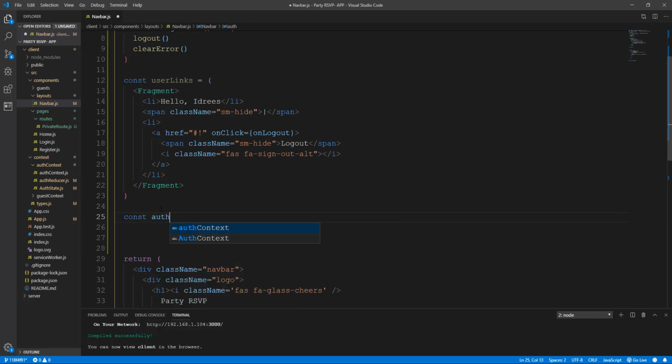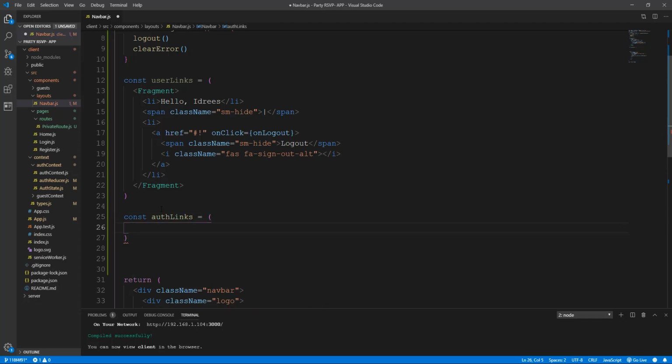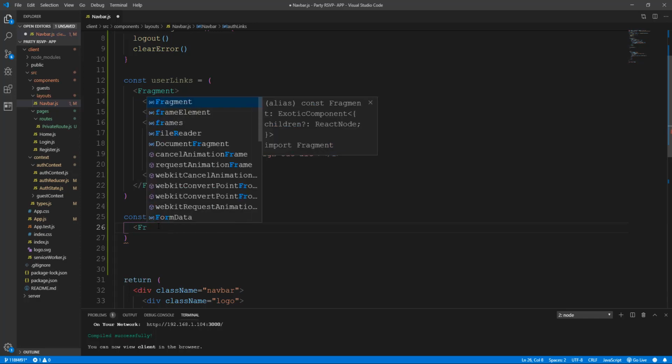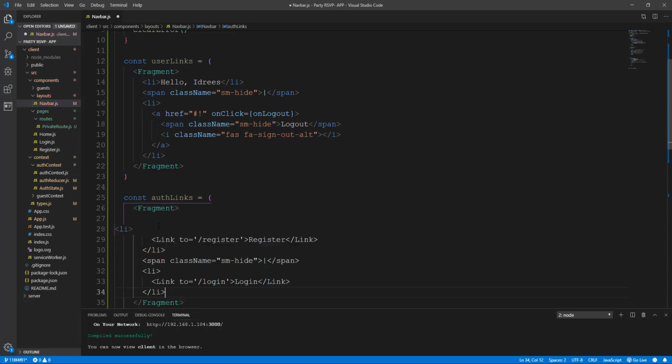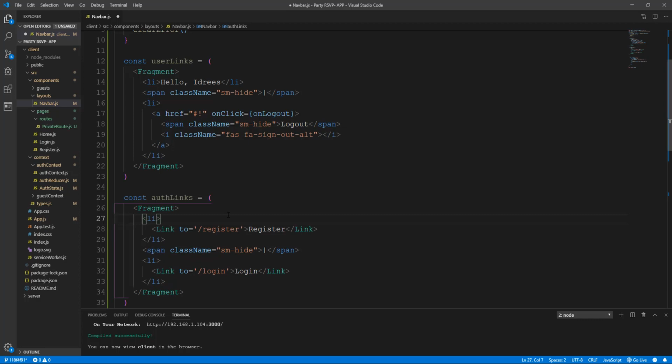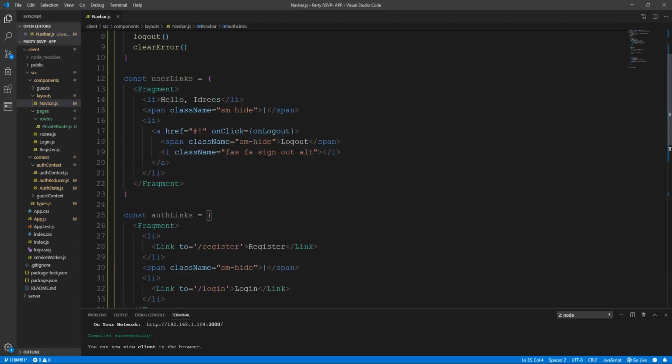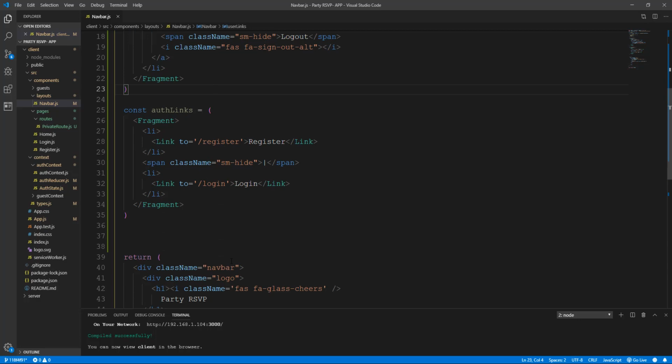And I'm going to create another one. I will name it auth links maybe. And actually I'm going to copy paste some li's, because they're very simple, and we're using fragment again. Instead of div, we are just using fragment. You could use div, by the way, but it doesn't really matter. So let's save this. So now we have two different lists of li's.